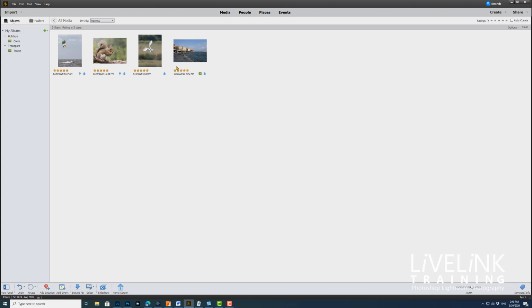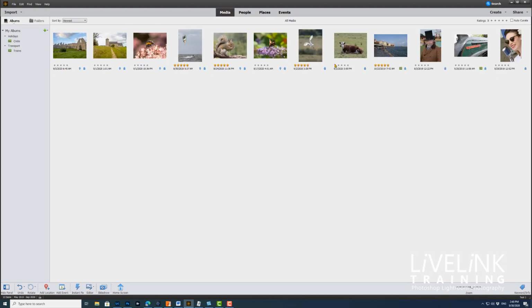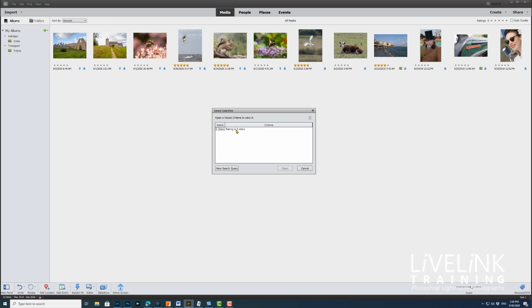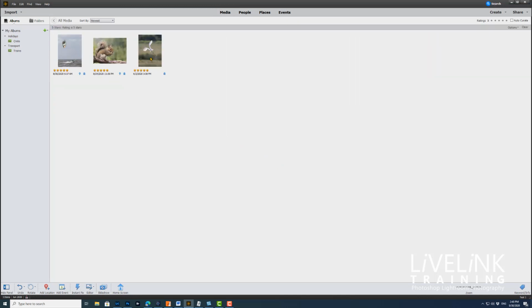So if I wanted this one to be taken out of here, then again, let's go back to all media, but this time we'll change it to 4 stars. So we now go back to Find, By Saved Searches. I'll click on that and then click Open. And now I'm back to 3. So it automatically drops images in and out dependent on the star rating.